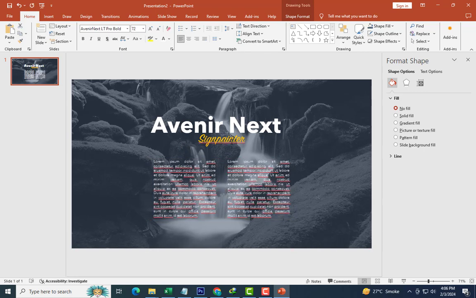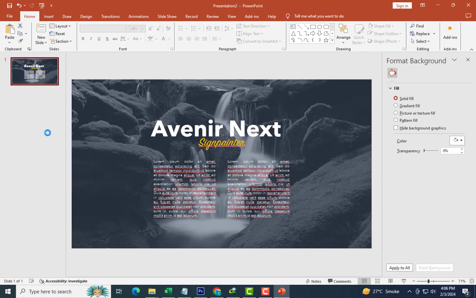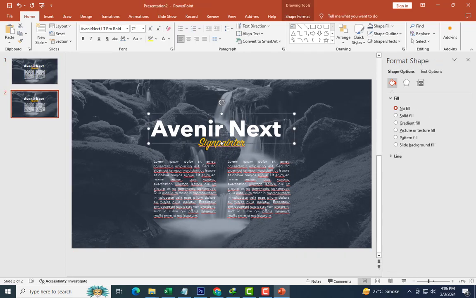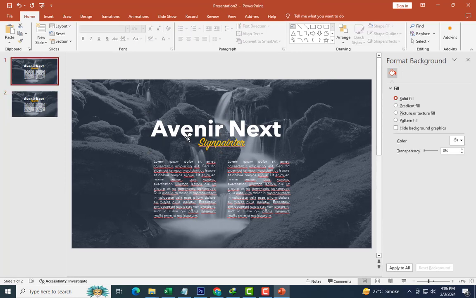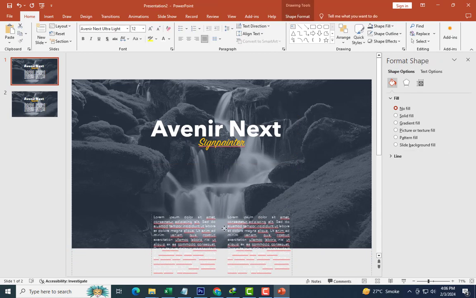The effect that we're going to add remains exactly the same. Add some dummy text. In this case, we're going to use 2 columns. And the font that we're using is Avenir Next, but the ultralight version. And that combination goes really well with the Avenir Next, the heavy version.